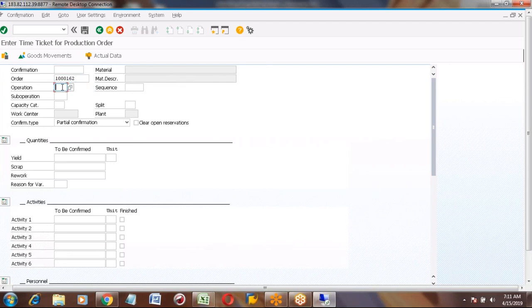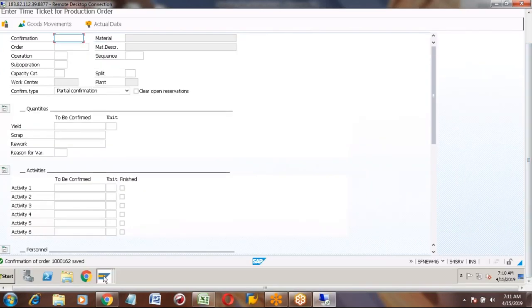Then I enter the 40 operation and enter actual data. You confirmed only four, so you can enter four, and if you want to change these timings, you can change them. Then save it. Is this operation-wise confirmation clear? Any questions? Not really, it looked easy. Yes, it is clear.